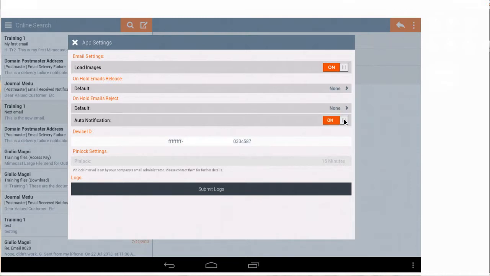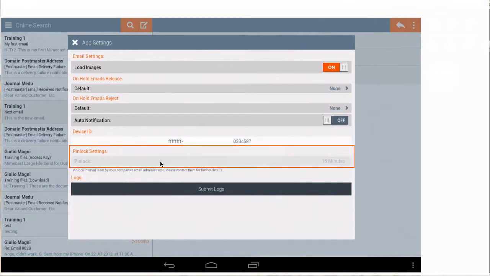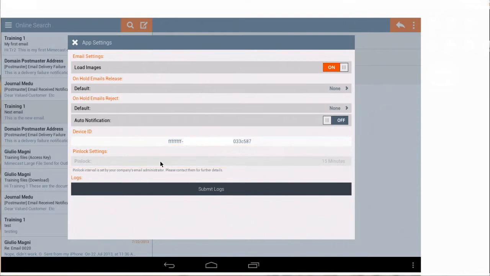The device ID is displayed, and below that we have the pin lock settings. These are controlled by your administrator, and you can see the default timeout period for the pin lock to be displayed. For troubleshooting purposes, you can also click the Submit Logs button to submit your troubleshooting logs to our Mimecast support team.